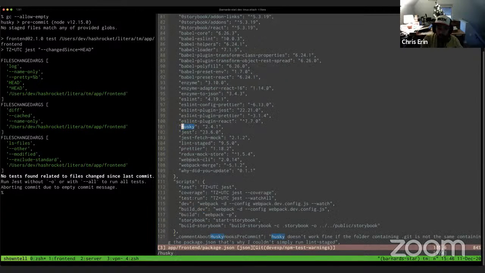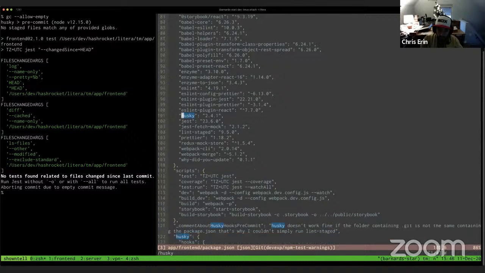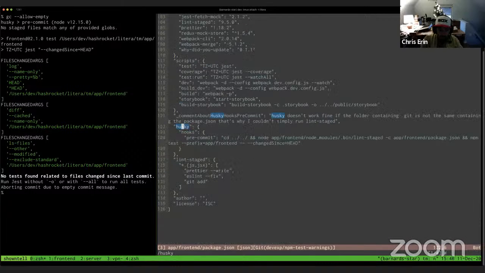And we're using an npm package called Husky. Down here on line 122, we have husky. We're configuring Husky with some hooks, and then we have a pre-commit hook here. And this pre-commit hook is doing a lot. First, we're changing directories to the specific place where our package.json is. And then we call node app/frontend/node_modules/.bin/lint-staged -c app/frontend/package.json.